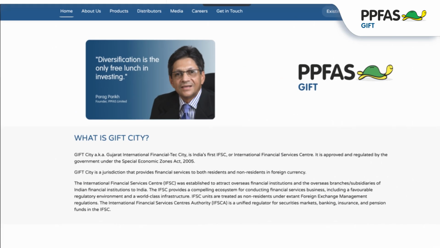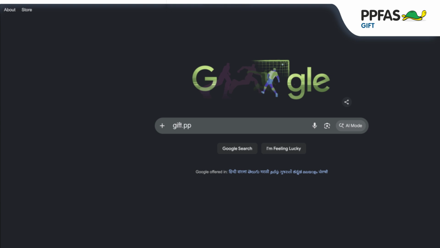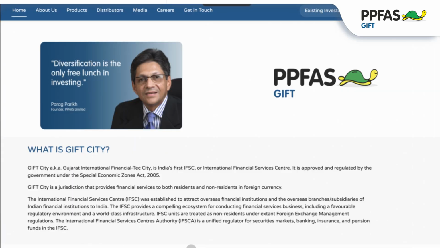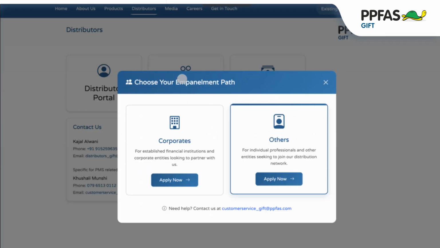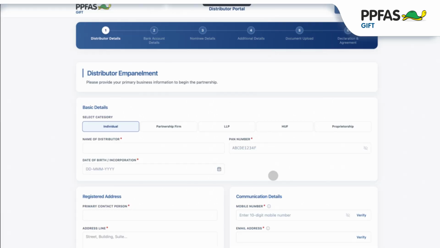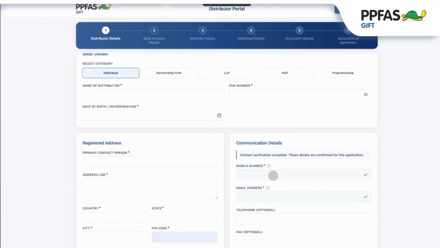Let's get started. Open any web browser and visit the PPFS GIFT website. Once you're on the home page, navigate to the distributor section. Click Empanel with Us, select Others, and then click Apply Now. The distributor empanelment portal will open. The application process consists of 6 simple steps.